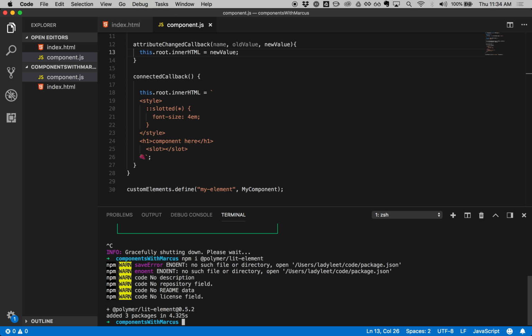And then I already installed lit HTML, but maybe I installed the wrong lit HTML. Should I have done at polymer? No, that's fine. We're gonna indirectly, this is going to pull in lit HTML anyways. We already installed it anyway.